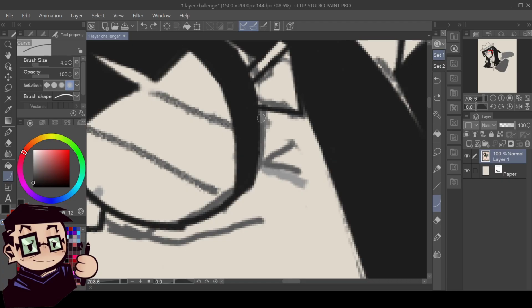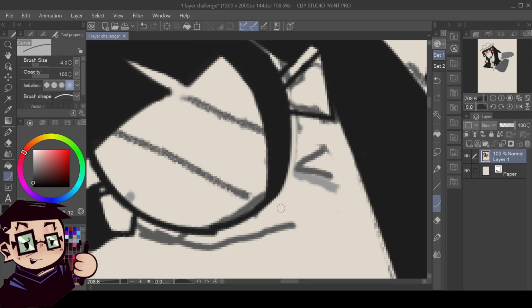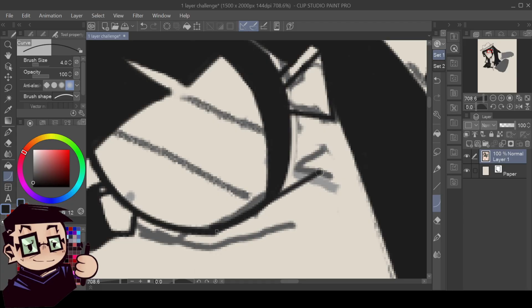Jesus. What is going on? I think somehow a pressure sensitivity has become apparent. Because it's almost like if I don't press hard enough, it craps out. I've never seen that before in a mouse.